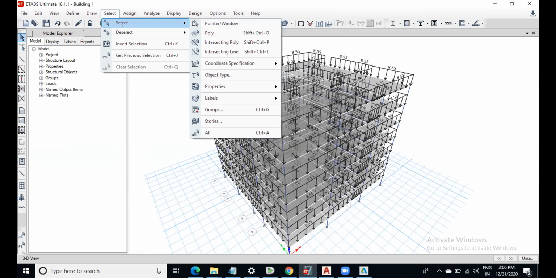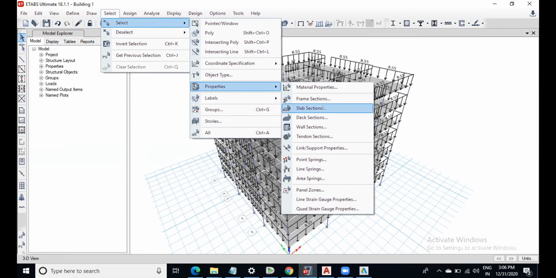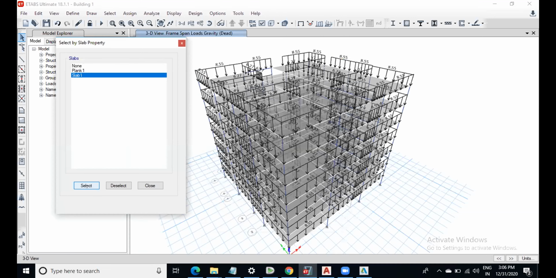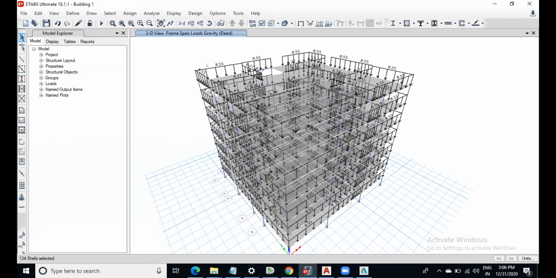సెలెక్ట్ బై ప్రాపర్టీస్, స్లాబ్ సెక్షన్, స్లాబ్, select, click on select, close. Okay, ఇప్పుడు slabs అన్ని select చేసావు కదా.